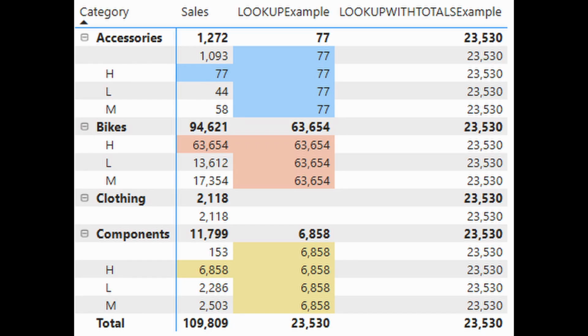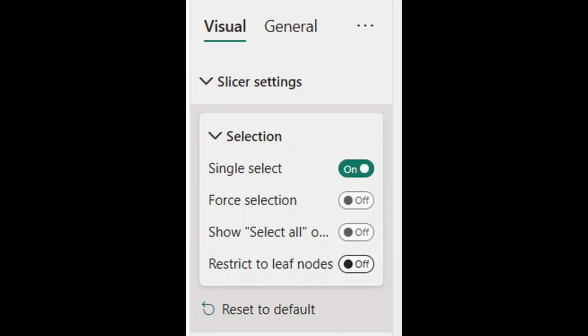In this case, it takes all the H sales across all categories and does an average on all of them. The list slicer has been updated this month, starting with having the ability to restrict to leaf nodes. This means that if you have hierarchies in your list slicer, you can make it so that the selections can only happen at the lowest level.